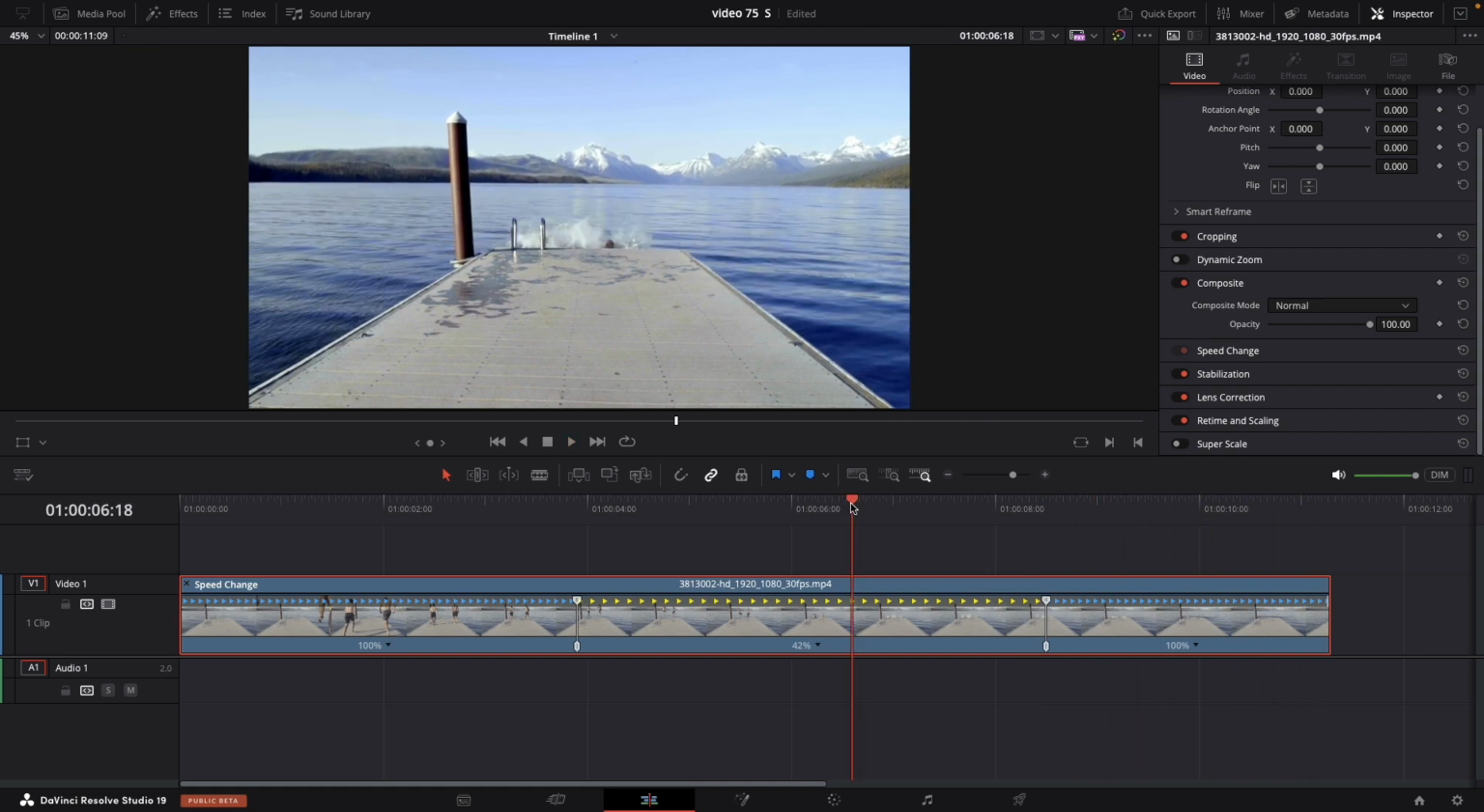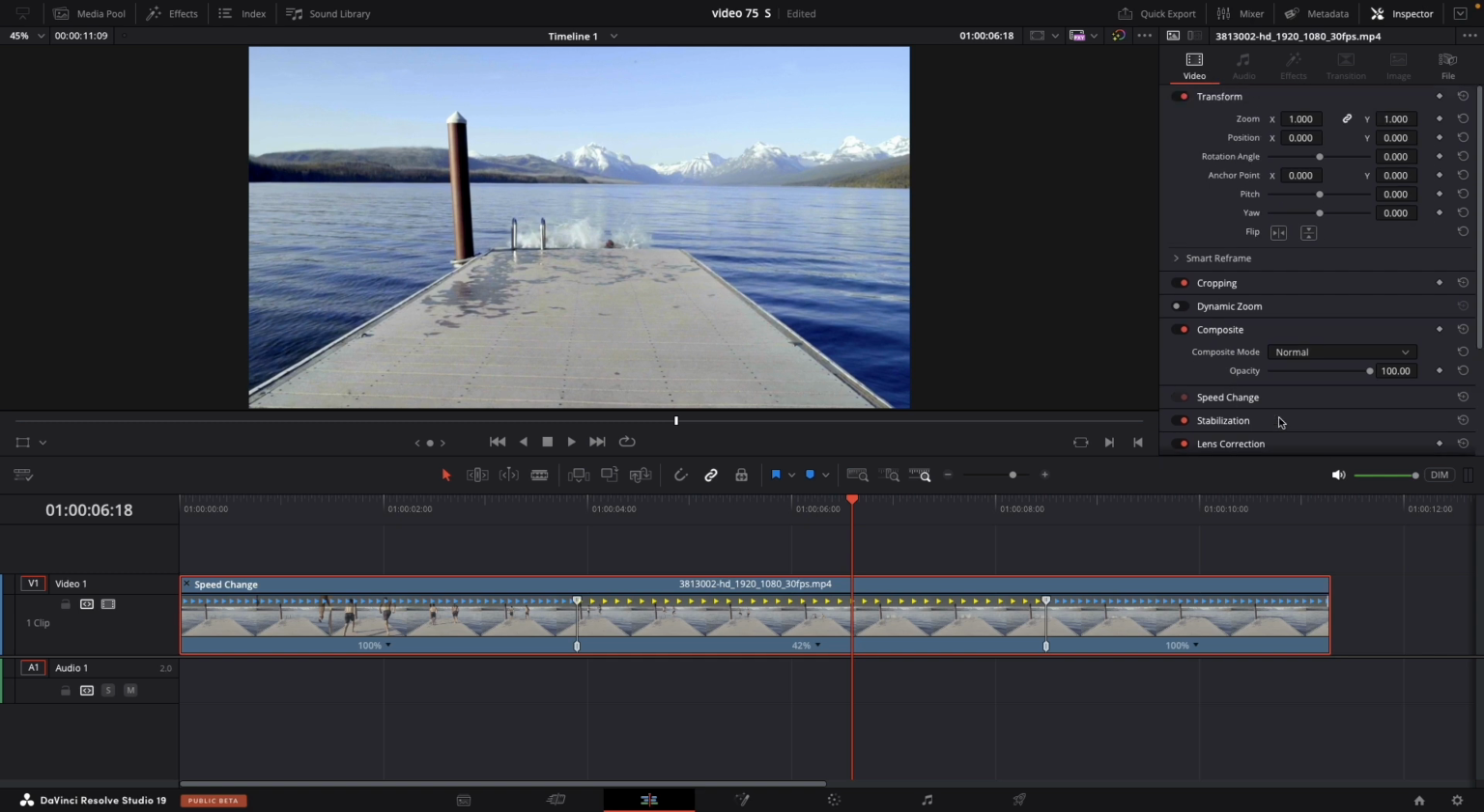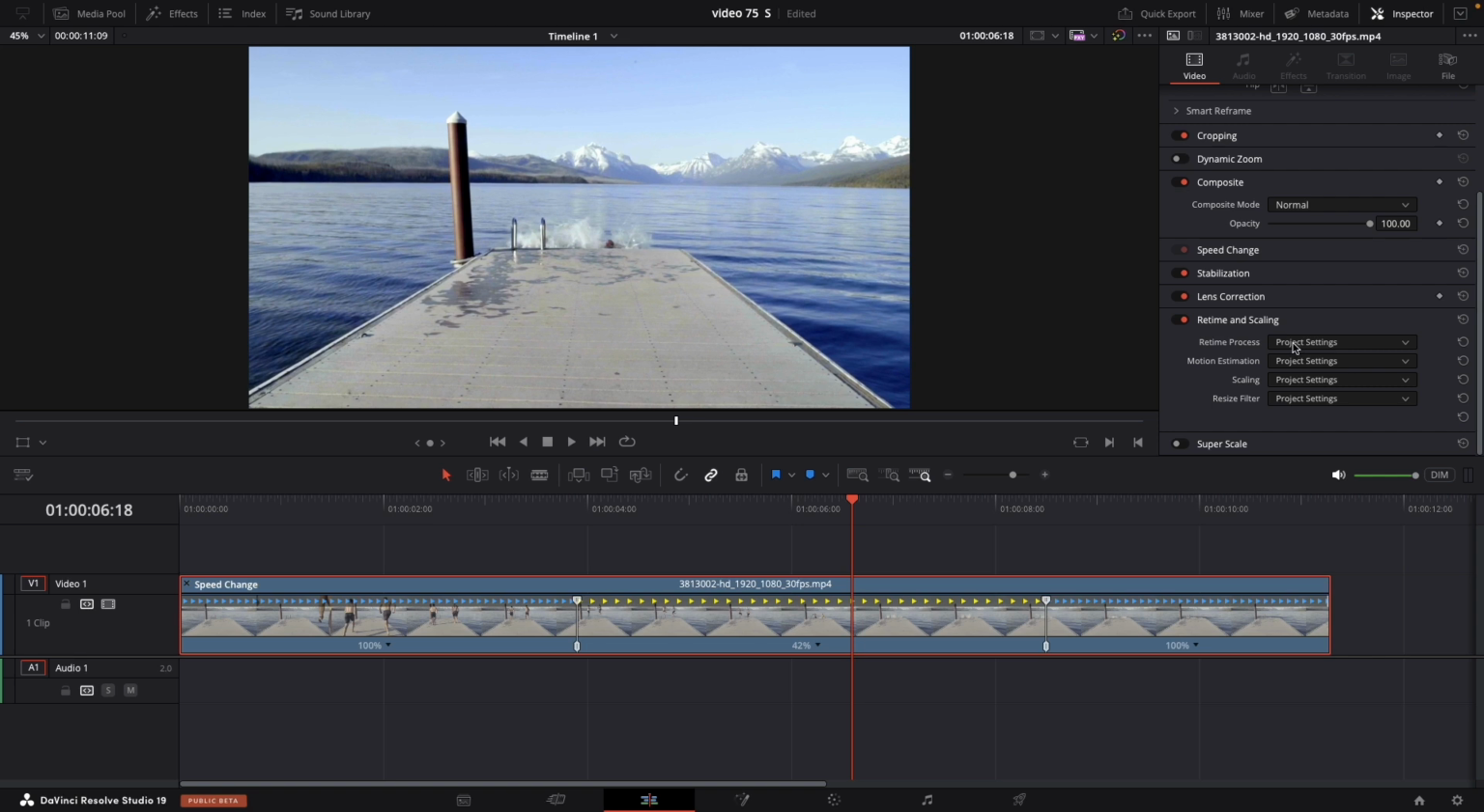And if you want this motion to be even more smooth, just navigate to the inspector, video, and retime and scaling, optical flow. Now the slow motion will be even smoother.